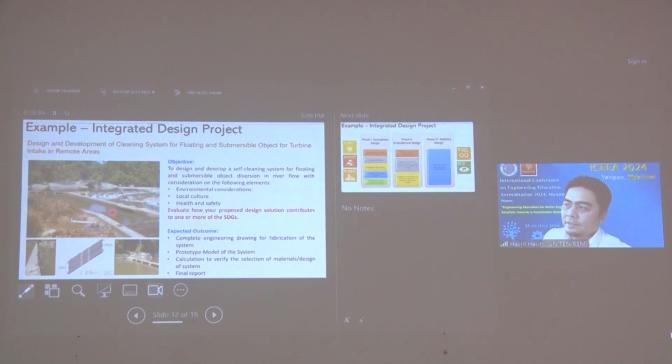This is an example of an integrated design project. We give this kind of problem to the students when they are in the final year. The title of the project is Design and Development of Cleaning System for Floating and Submersible Object for Turbine Intake in Remote Areas. So implementation wise, we bring the students to the site, we make some kind of evaluation, and then when we come back to the university, the students will have to come up with a proper design on solving any of the issues that we mentioned.